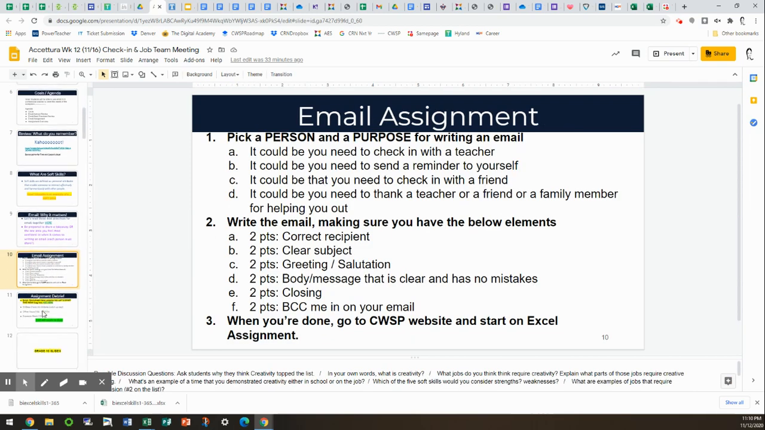Next, they're going to apply their skills. So they learned about the proper formatting and etiquette of email. We reviewed it again today. So today they are going to pick a person and a purpose for writing their email. And here are some examples. Then they're going to actually write the email, making sure that they go through this checklist and that they BCC you in on the email. That's how they'll get their grade. And then when they're done, have them go to the CWSP website to start their Excel assignment.